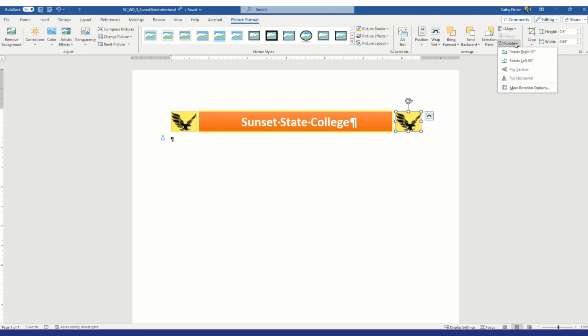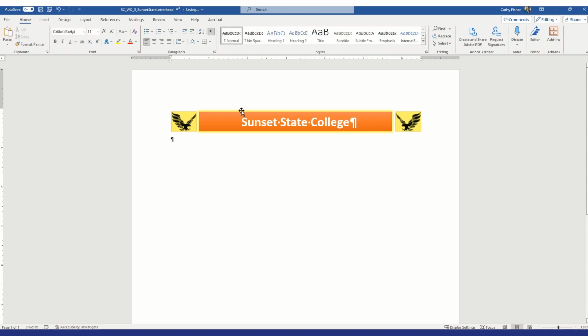So in this case, if I played with it, we'd figure it out pretty quickly, right? So I want to not flip vertically, I want to flip horizontally. So I want the eagle to look that way. Okay, so now I've got my eagle going that way, and that looks pretty. Now that we've got the two eagles, our letterhead is coming together quite nicely.